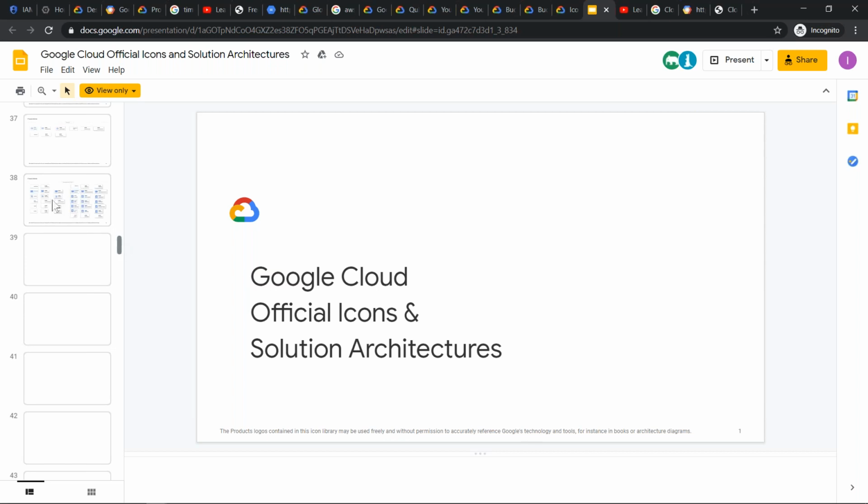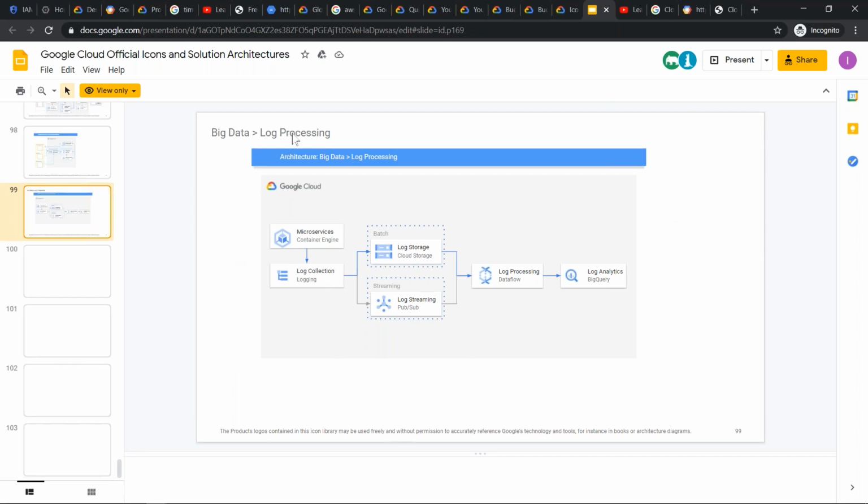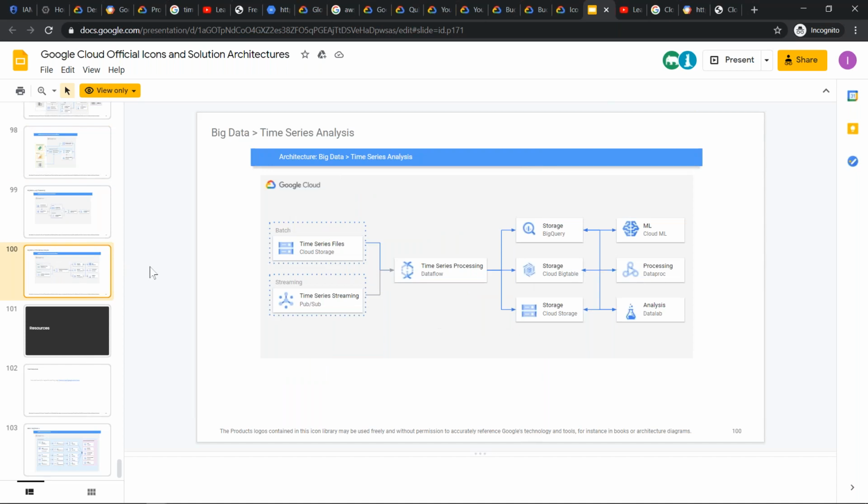So coming back to Vijay's question, the screen is loaded. You can look into those architectures. There are some good sample architectures, something like this. For log processing, this is what you should have. For data warehouse, you get some sample architectures. You can refer to this, Vijay Anand. Sorry, Vijay Kumar.